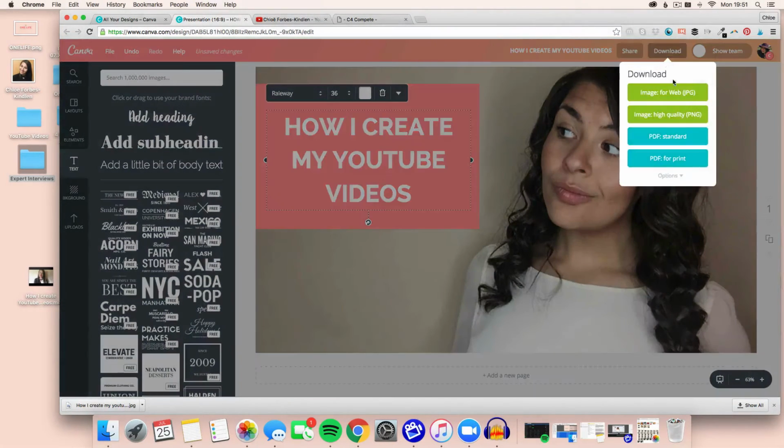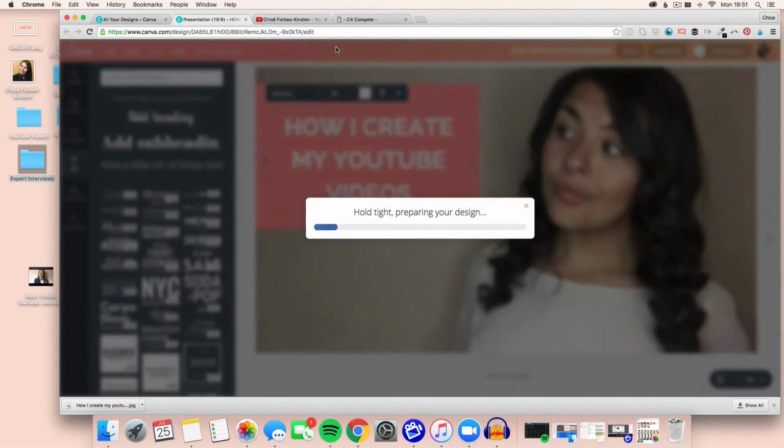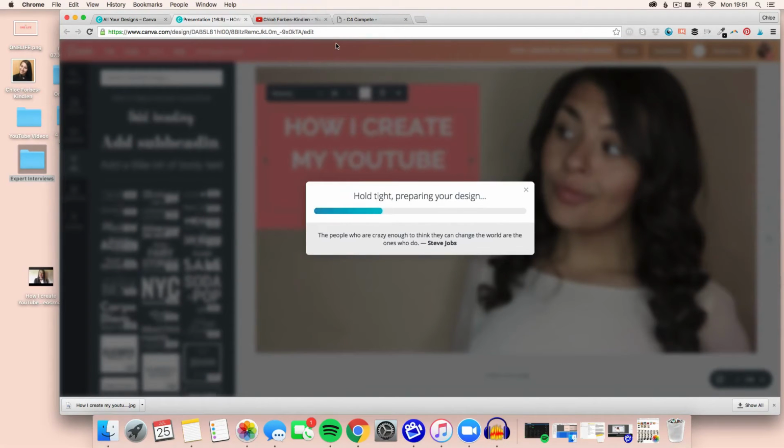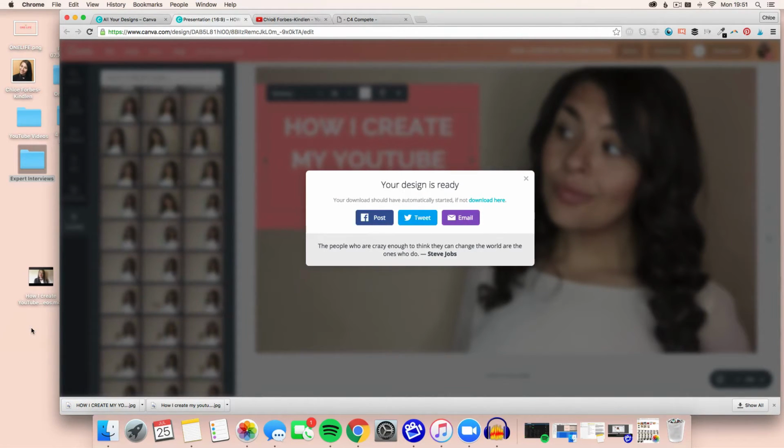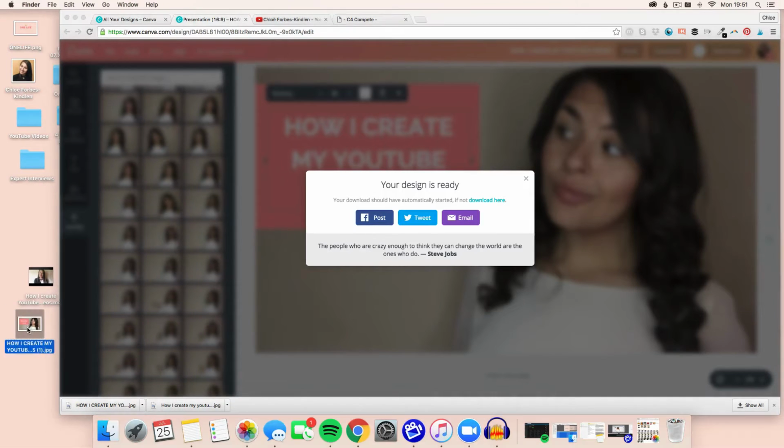I then download it as a JPEG file. I used to do PNG, but then a graphic designer told me off for that, so now we do JPEG. I just wait for that to download, and then I usually pull it out to my desktop, so it's really conveniently there for me. And then I head over to Screenflow, where I go to edit my video.